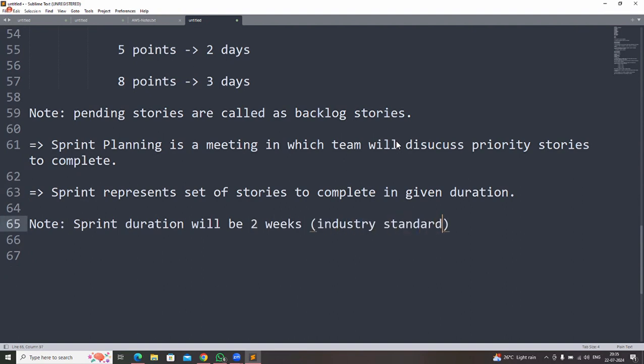Some projects may have 3 weeks as the duration of the sprint, or 1 month as a sprint duration. But the official standard as per Agile is that every sprint duration will be 2 weeks of time.